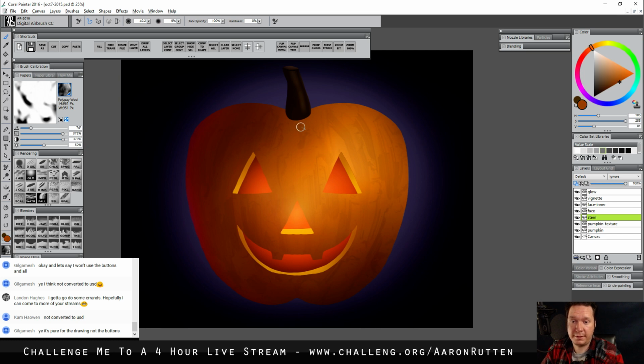I'm not doing a whole lot of Q&A this time, but that's okay. Put a little reflection on that stem, because if this is glowing, it's going to be reflecting off the far side of the stem. And let's go back to that pumpkin layer.